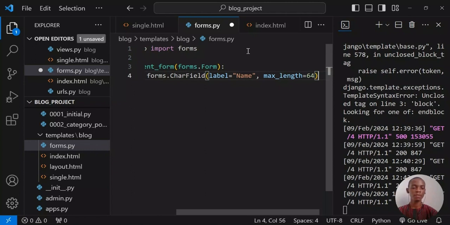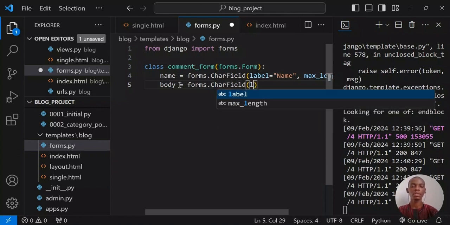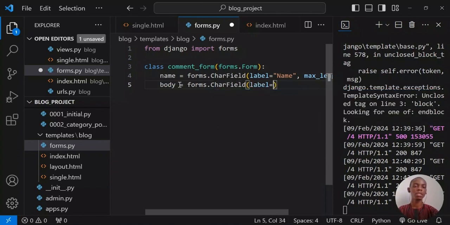So with this I already have a form for the name, and then I need the form for the body, since this is going to be for the comment. For the body I'm going to repeat the same procedure, CharField, but slightly different. In my body I will not be needing a label, so I'm just going to leave the label empty. I will use my styles to add to it. Then what I'm going to do next is set a widget.